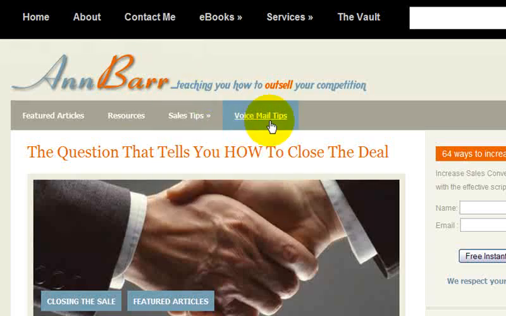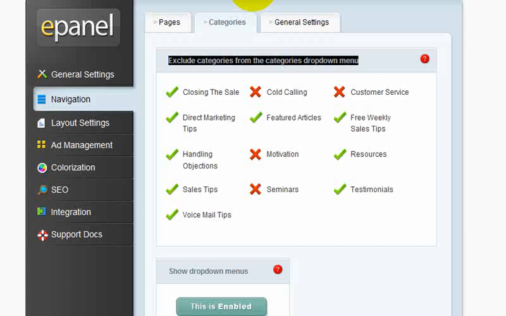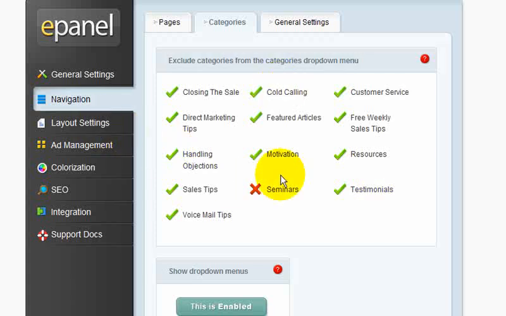So if these are the categories, they're not going to show up here if they have a red X here. So by turning these on, we're telling the theme to let that type of content, whatever's in that category, appear in those drop-down menus. Okay, and I'm going to go ahead and put seminars on because I'm not really sure if she wants them or not, but I'll put them on and ask later.